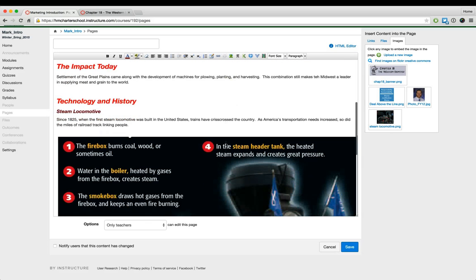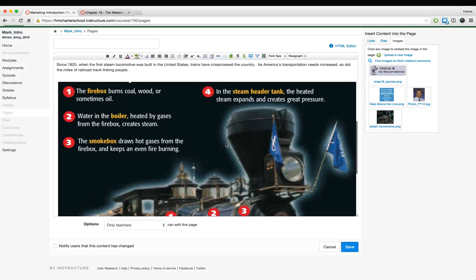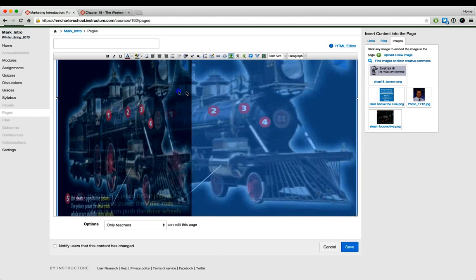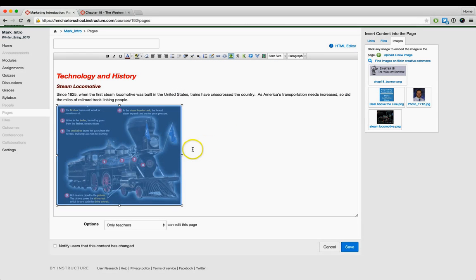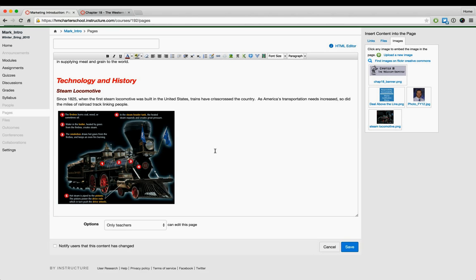Great, it's in here, but it's really way too big. I'm going to select it, find those handles, and I'm going to make it a little smaller. That looks good. Great.